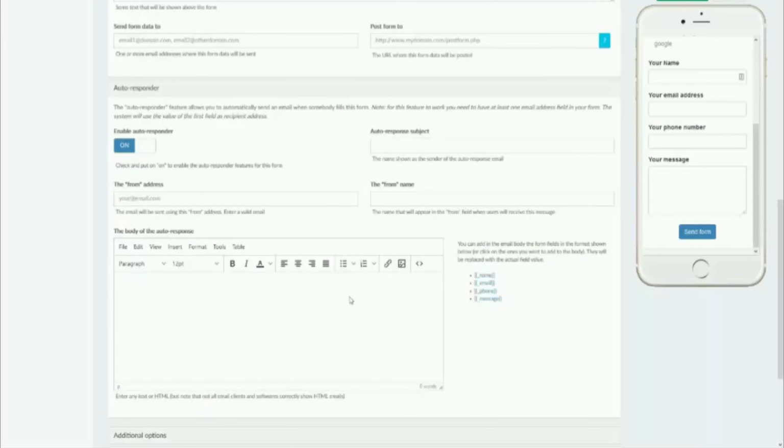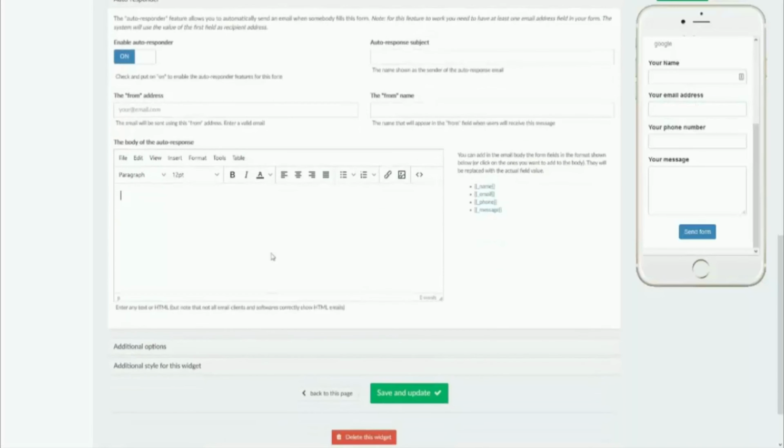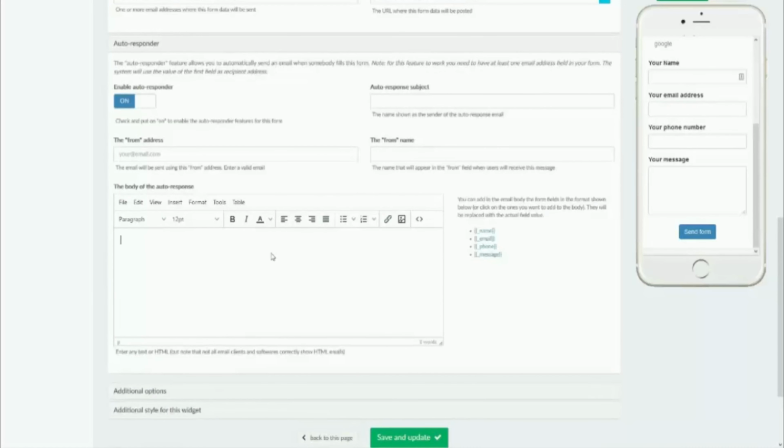Once that's all set, people would be able to fill out this information, click send form, and then whatever email address they put here, they would then get a message from this autoresponder. So that's an easy way to engage with people messaging you, let them know that their voice has been heard or that they're going to be responded back to, and it's a very powerful tool as well.